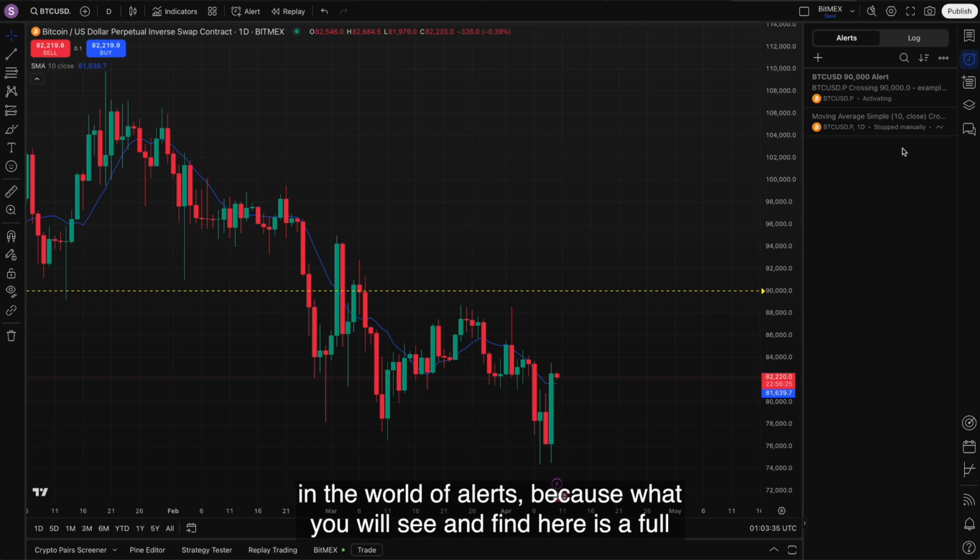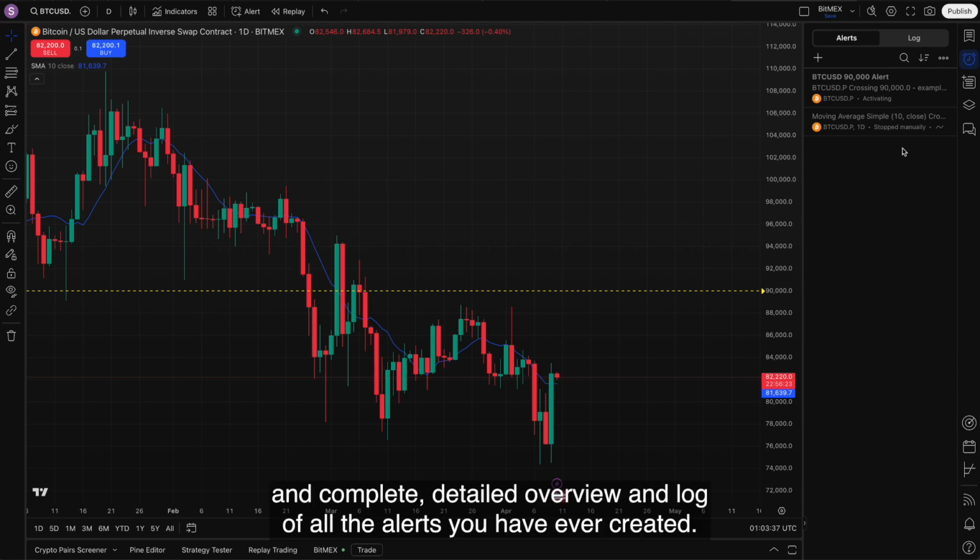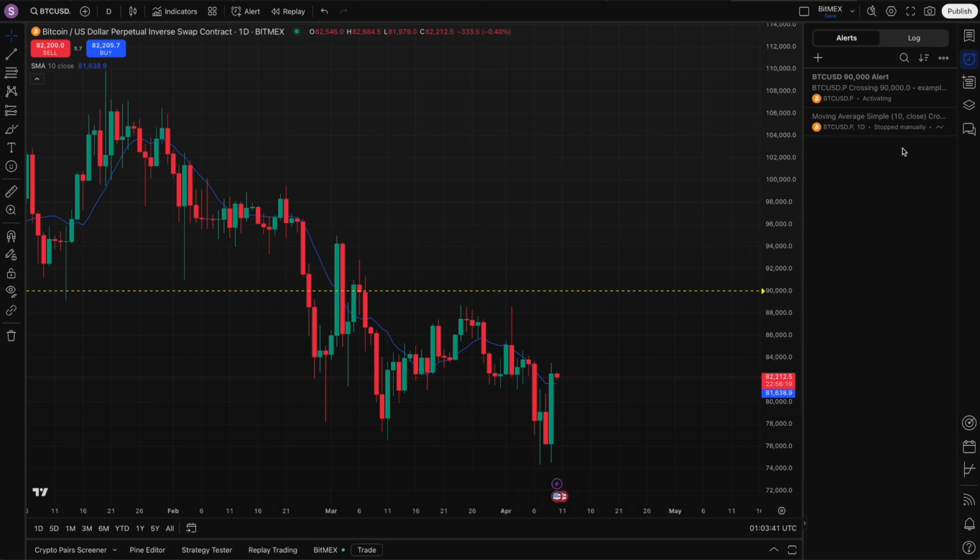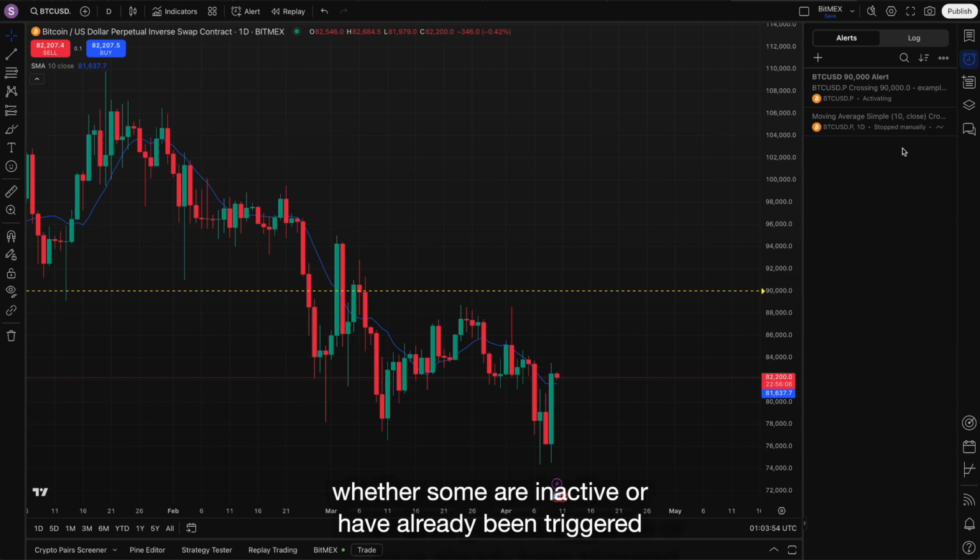Because what you will see and find here is a full and complete detailed overview and log of all the alerts you have ever created. And these are all the alerts that we've ever created. This means we can study our alerts. We can review them. We can look at what worked and what didn't, whether we stop them, whether some are active, whether some are inactive or have already been triggered.